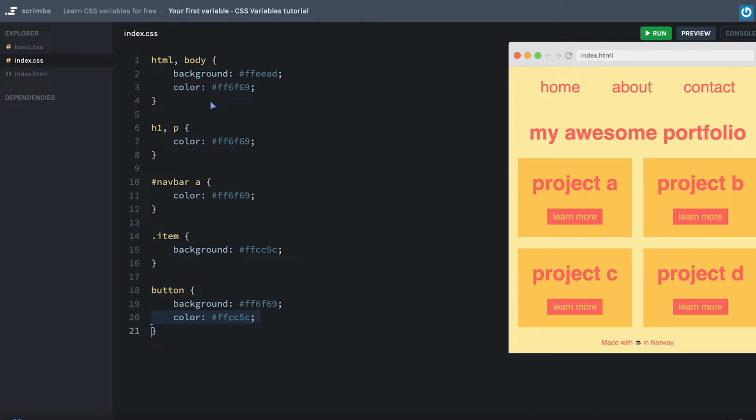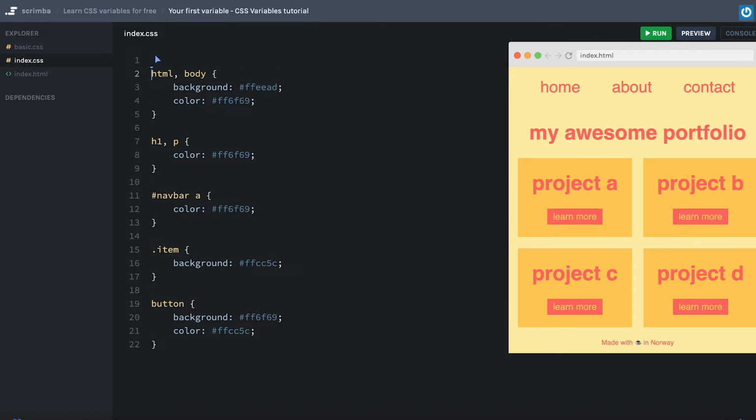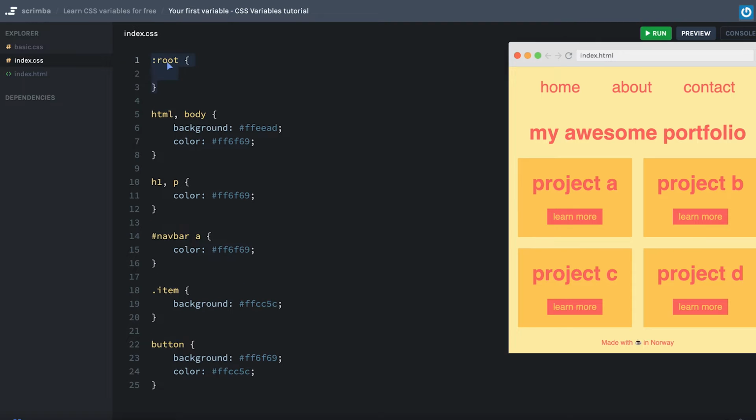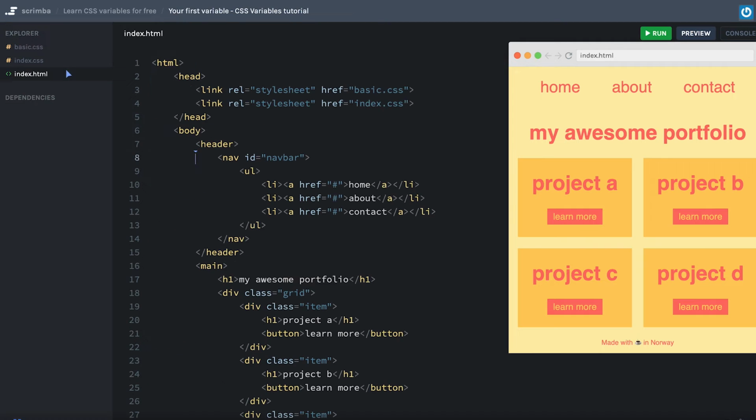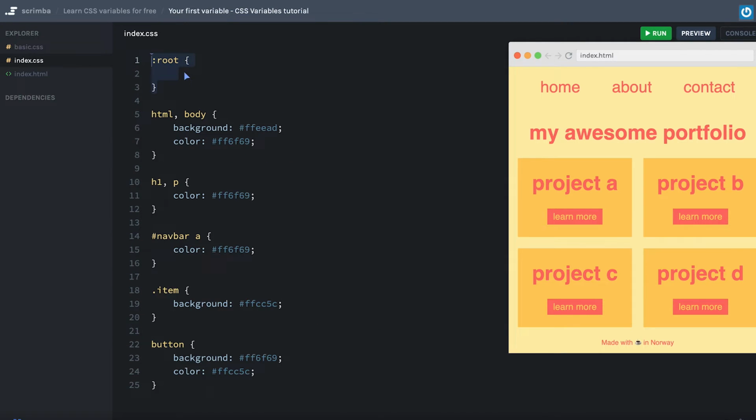We'll start by defining our variable, and then we first have to decide which scope we want the variable to live in. We'll choose the :root, which is a pseudo-class that points to the root element in the document. In our case, that is the HTML element itself. And when we define it on the top level element like that, the variables we declare inside here will be available throughout the entire app. It'll be a so-called global variable.